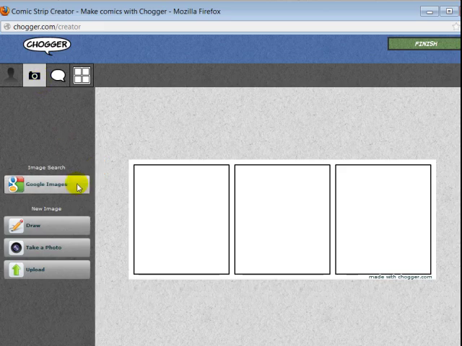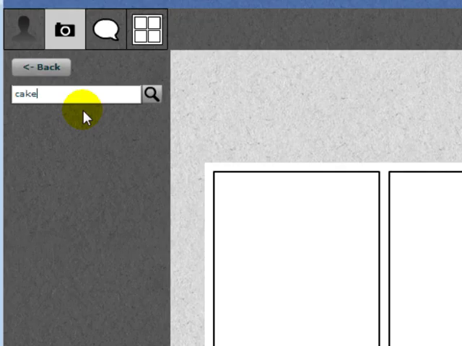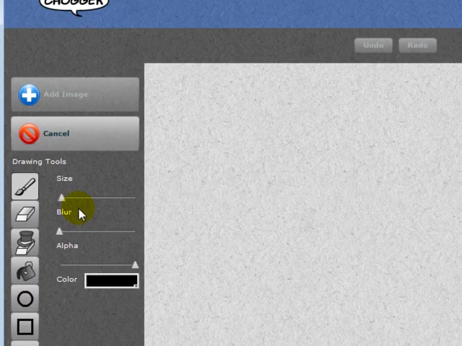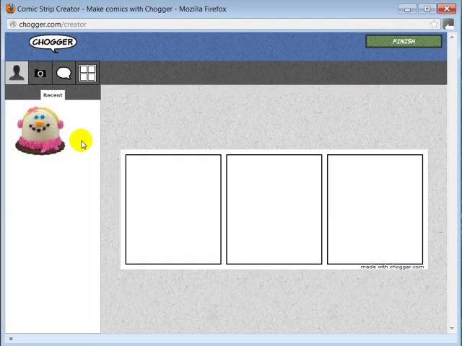You can add images from Google by clicking on Google Images. Enter your search term and click on the search icon. Pick the image you want to use and click on it. Add image. The image will now appear in your recent items.